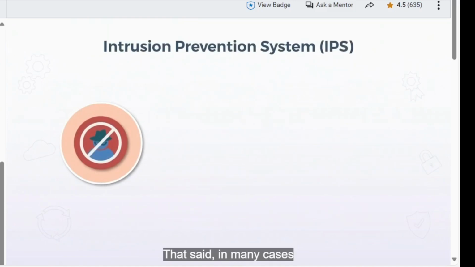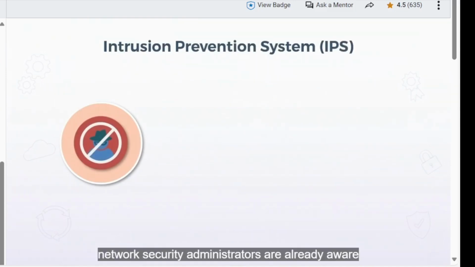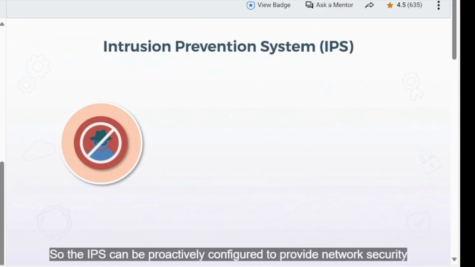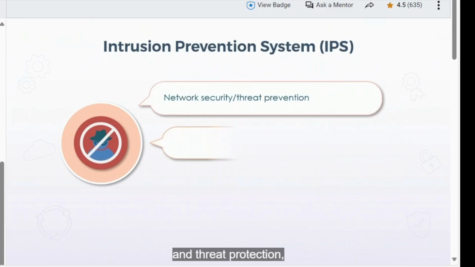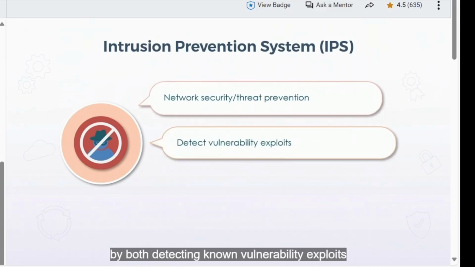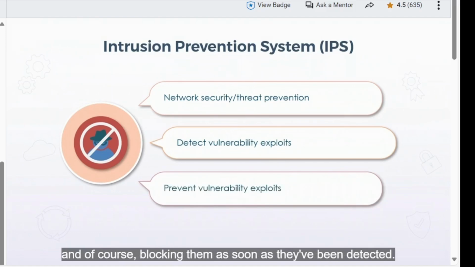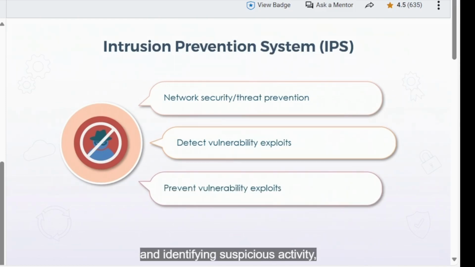That said, in many cases, network security administrators are already aware of many existing types of attacks or intrusions, so the IPS can be proactively configured to provide network security and threat protection by both detecting known vulnerability exploits and, of course, blocking them as soon as they've been detected. In short, detection is simply the process of monitoring and identifying suspicious activity, while prevention is the process of taking action.